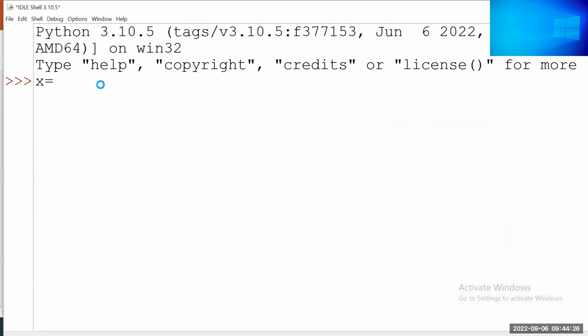Put it here, a equal to range 10, sorry, 0, 10 here. Now see, if I have only one number here, it is stop. Right? Stop is always required. I do not have the start and step here. So in that case, it will generate every number from 0.